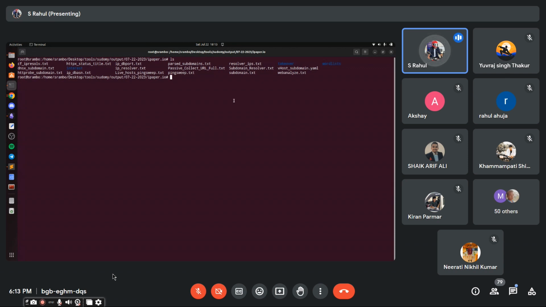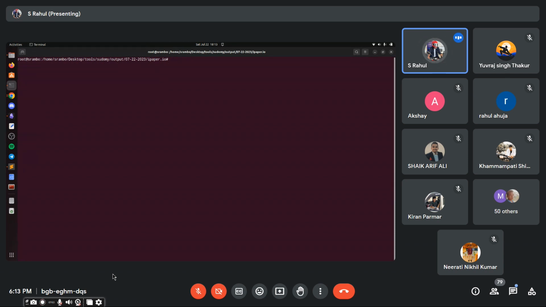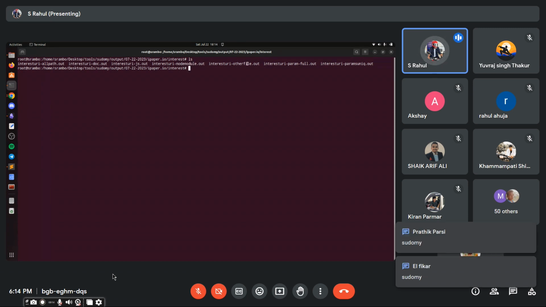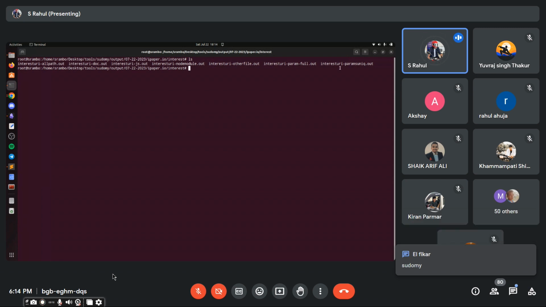First of all, we will go to the interesting folder. Okay, there is a folder, right? And here you can see it is already divided into 6 files. One is all path, one is doc, one is JS. JS means it will contain only JS files. One is node module, it will contain only node module files. One is other file, and one is param full, and one is param unique. Okay. So first of all, let's go with the interesting doc.